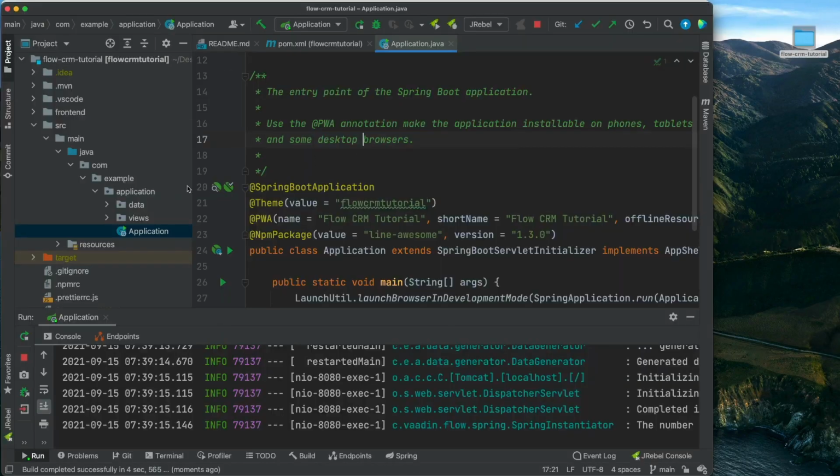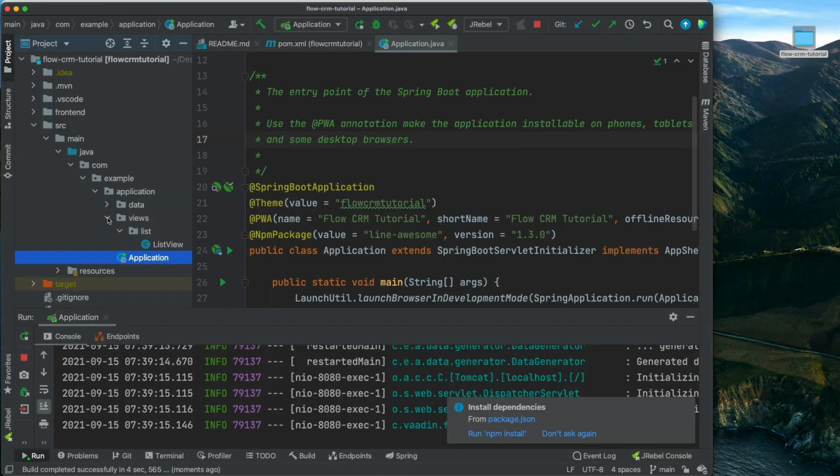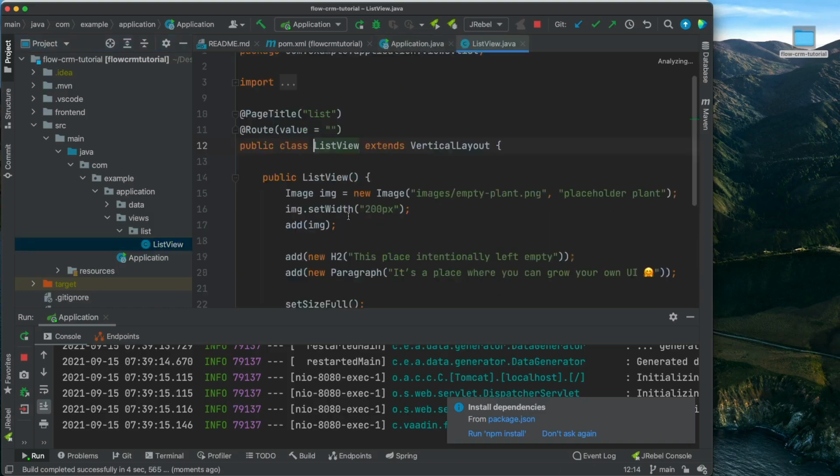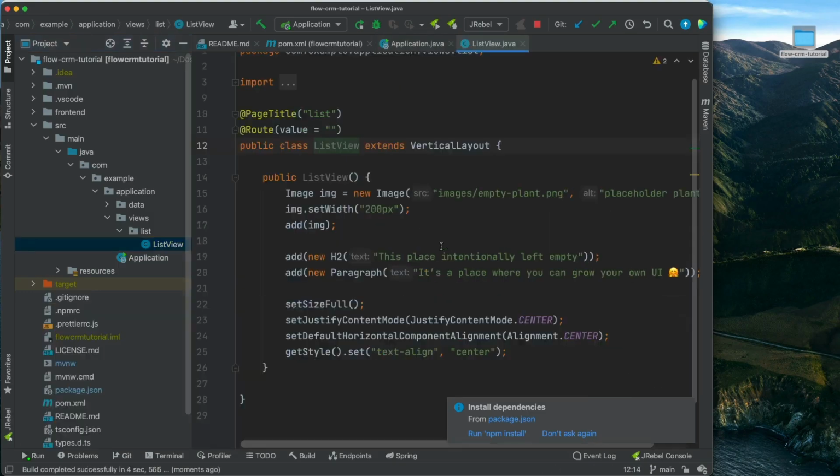Now, while that's starting up, we can take a look at the views that we have here. So right now, as we're starting, we have a single view. So we have a view that is mapped to an empty route, extending vertical layout, displaying an image, an H2, so a heading level 2, and a paragraph of text all being centered.